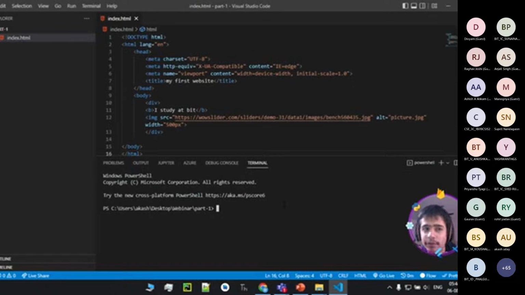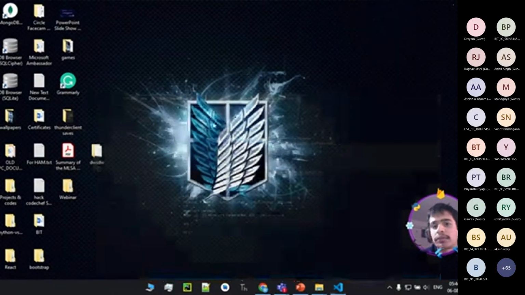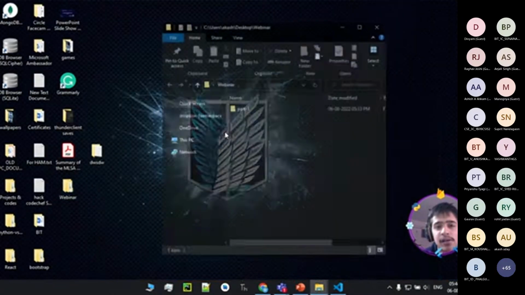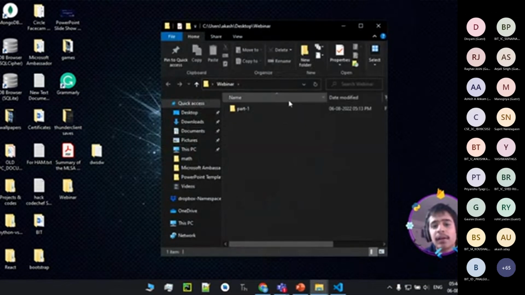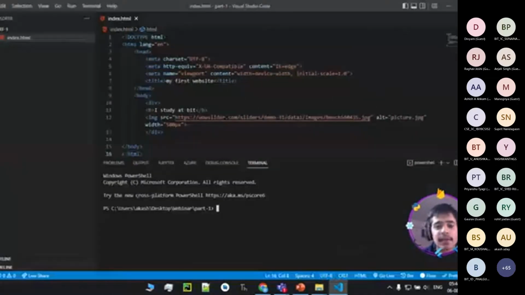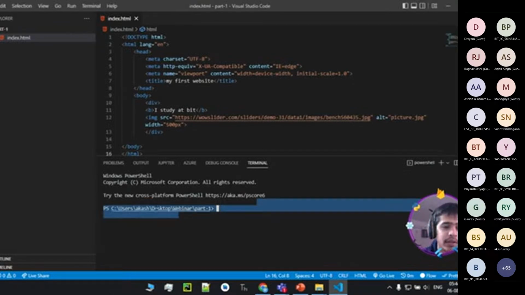Now let's make a .git folder. How do we do that? Make sure that you are in the same directory. How do you check that? Just see this here: Desktop, webinar, part one. I created a folder called webinar on the desktop, so of course we're in Desktop, webinar, part one. Yes, this is where my file is. Generally, if you're already in this folder, it will show the path to this folder also, so you don't have to worry about that. This is how your path must look, give or take.